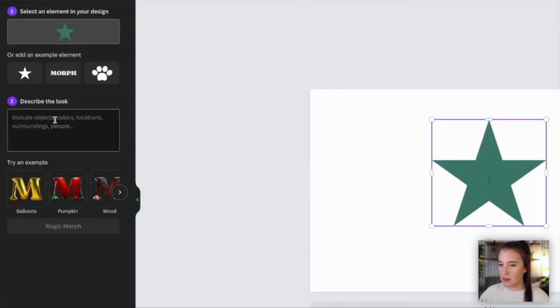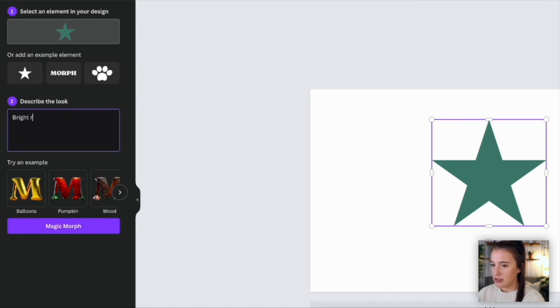And while that is selected, I'm going to come to step number 2, which is describe the look. So here I'm going to input a prompt that I want it to morph my star into. So I want my star to be filled with bright rays of sunshine. So I'm going to put that, and then I'm going to click Magic Morph.